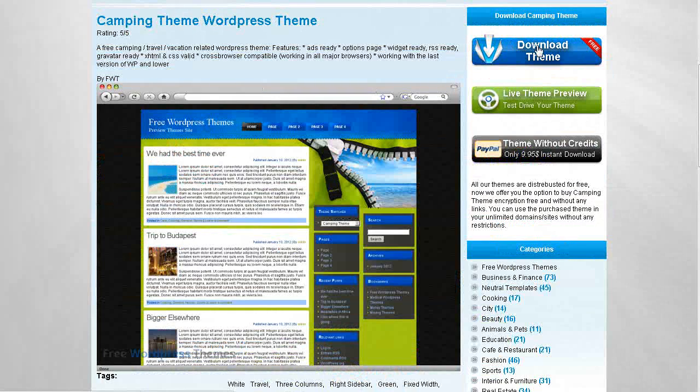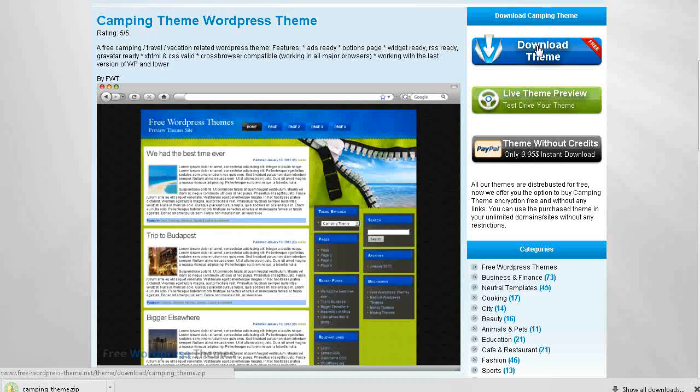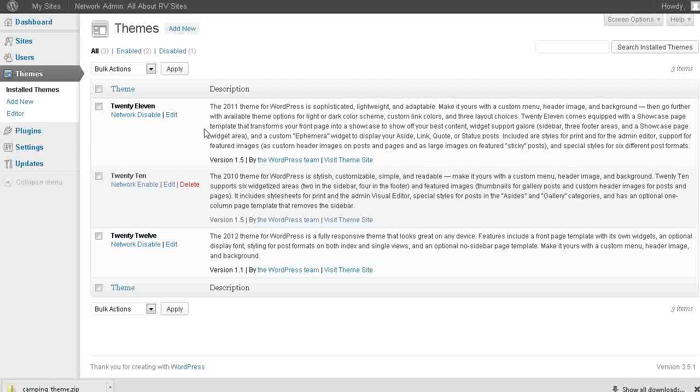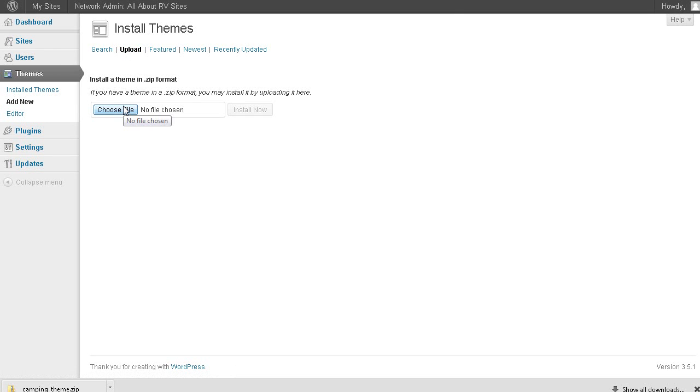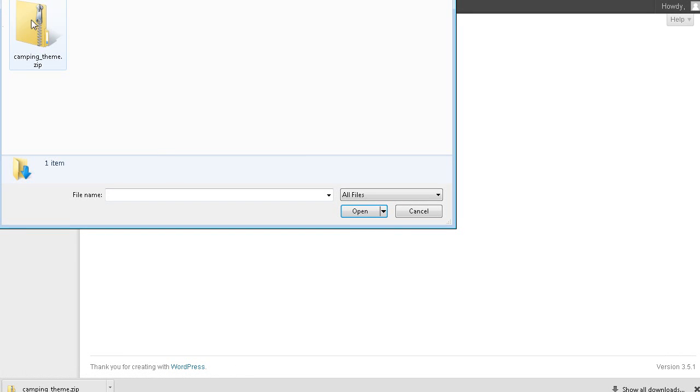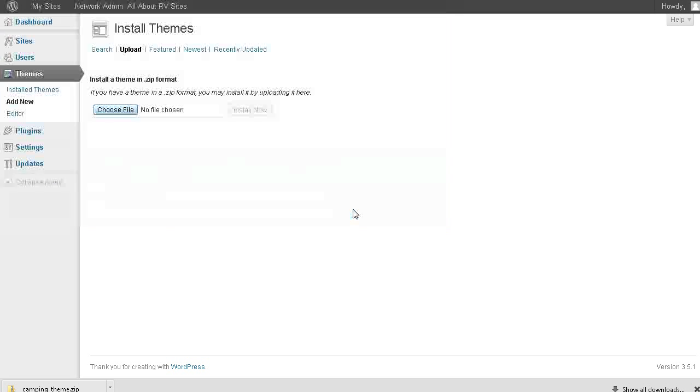So I'm going to download it. And as you see down the bottom left, it's downloading. Now back to WordPress. And then use upload at the top here, or add new. And then upload. Now we find the file on our computer. Choose it. And now we install the theme.